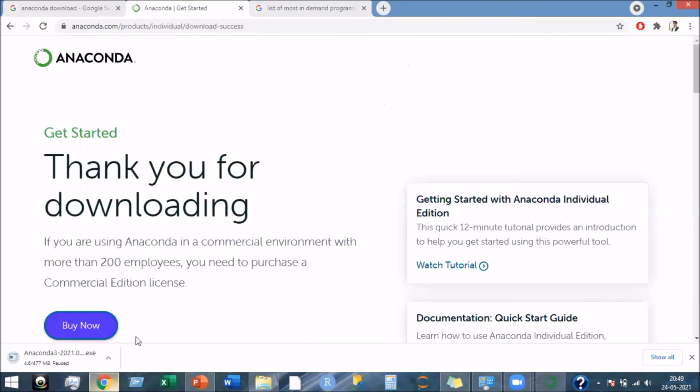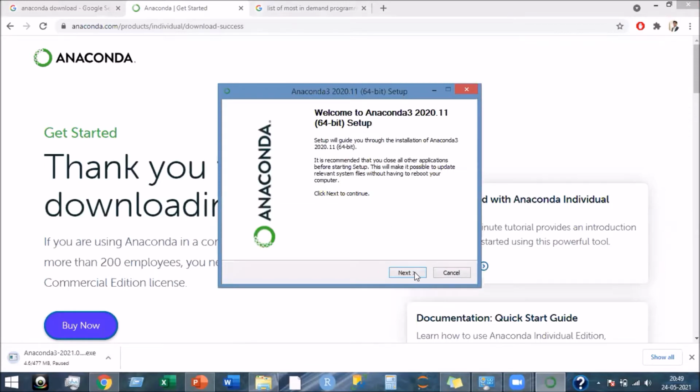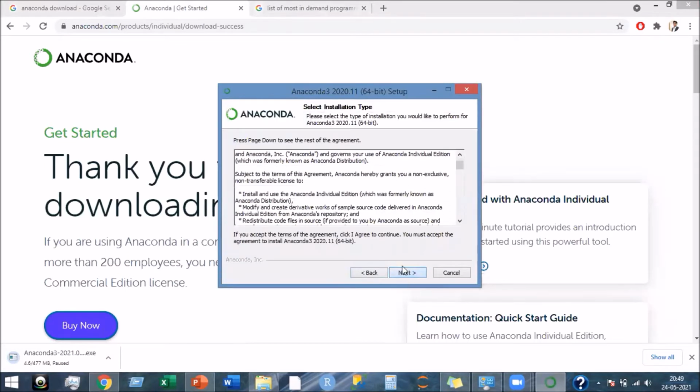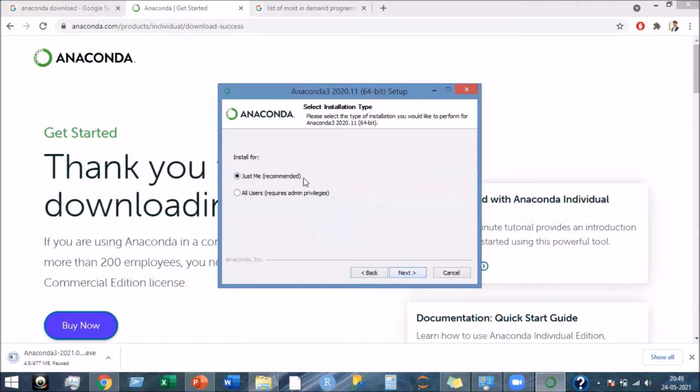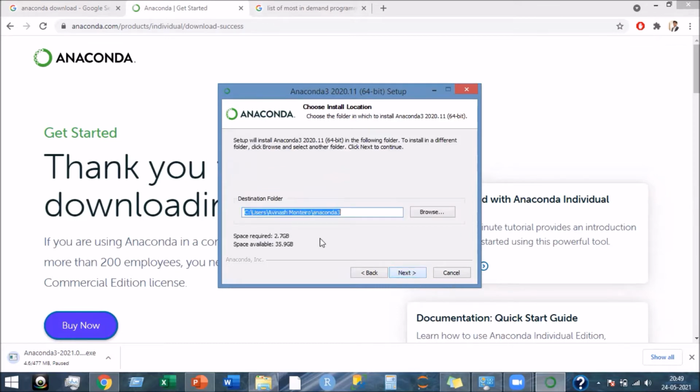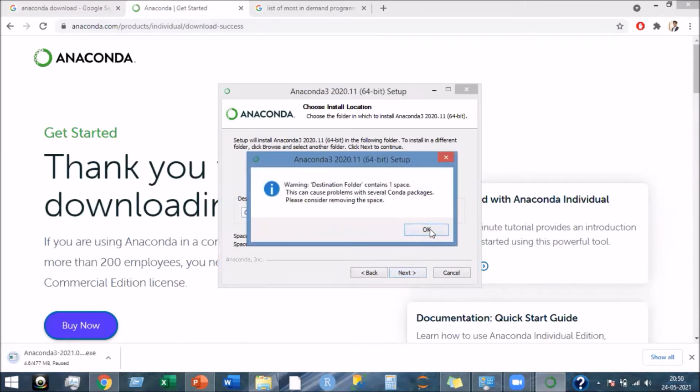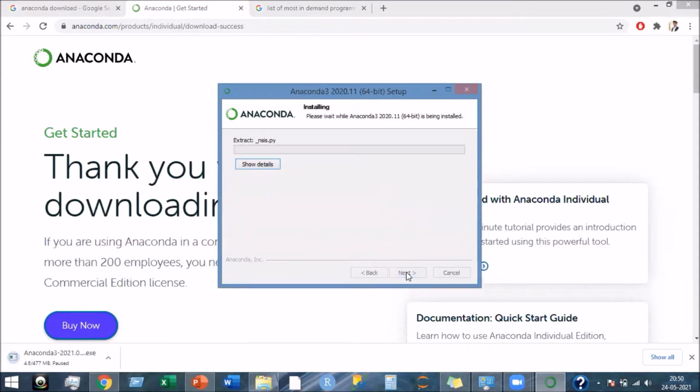While this is running, I'm just going to accept it. It's always best to keep the recommended options, and you have to install this package wherever your operating system is, whichever drive you have your operating system on. Mine is in the C drive, so I'm going to install in the C drive. So the package is installing.